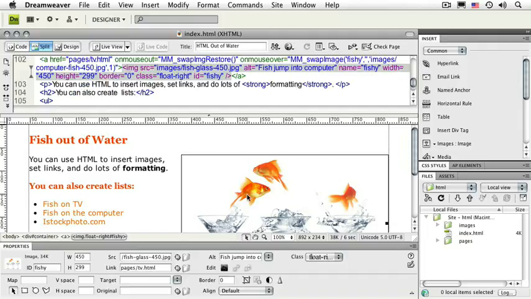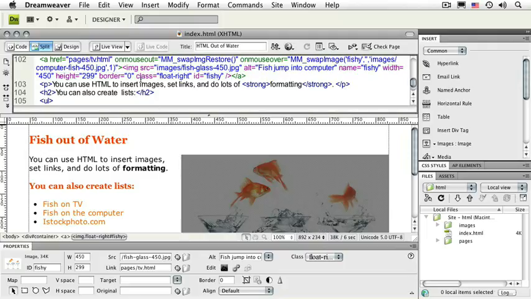That's what's making this image appear on the right side of this page. So you see here, float right. And that means that somewhere corresponding with this image, there must be, here it is, a class style equals float right. So that tells me the class is float right. Now this also has an ID style, fishy.